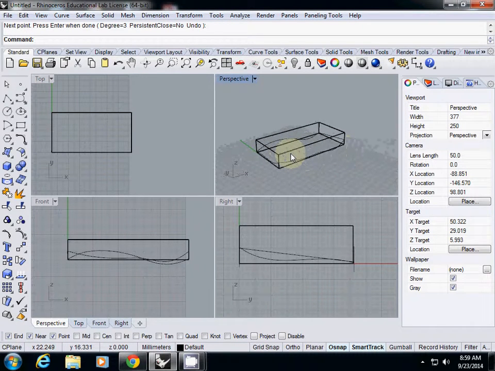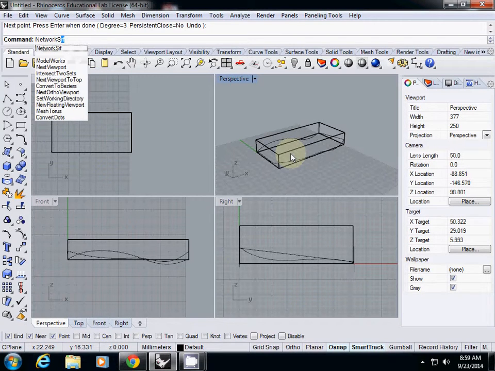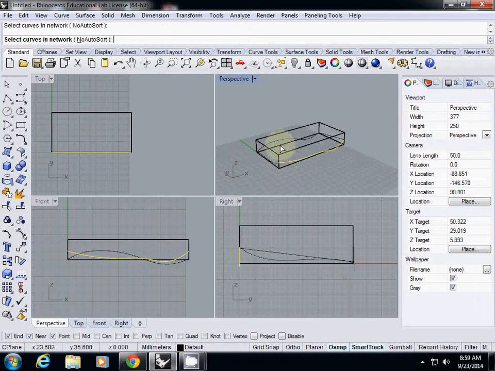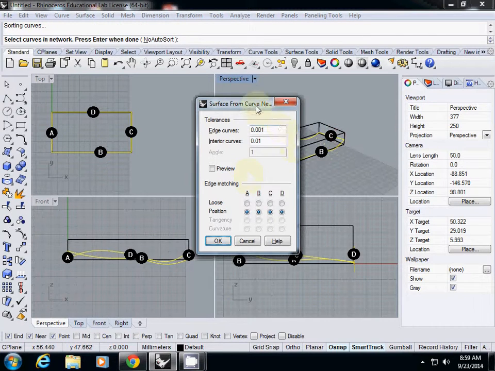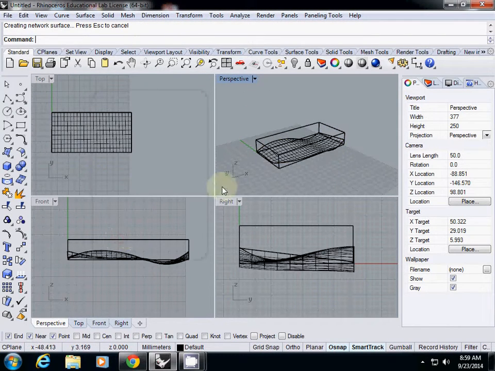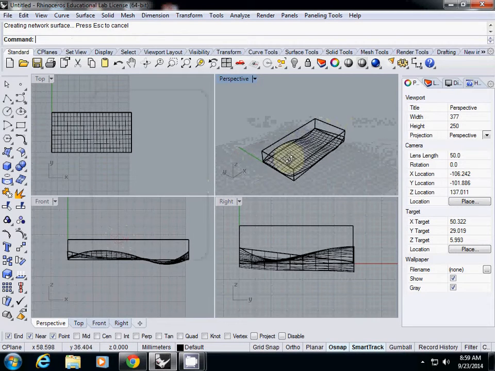If you have these 4 connected boundary curves, you can use network surface. So network surface. This is the most common function to create a Jaha-like geometry. And I enter. I simply select four curves. And then this one asks you something. I just simply say yes, and it will create a surface between these four curves.